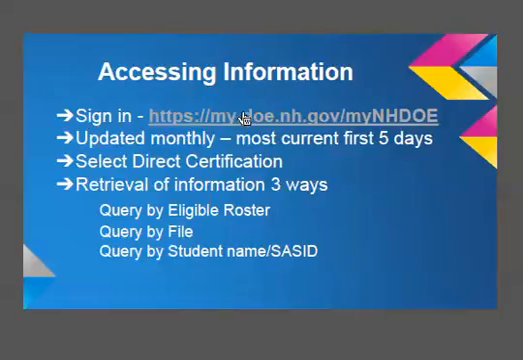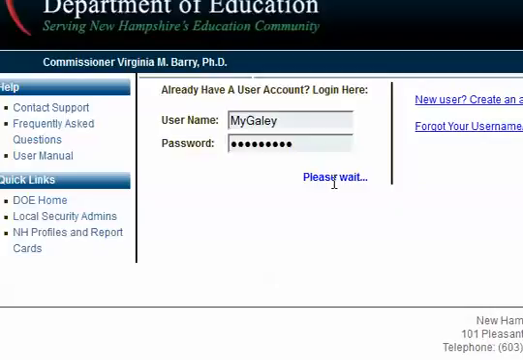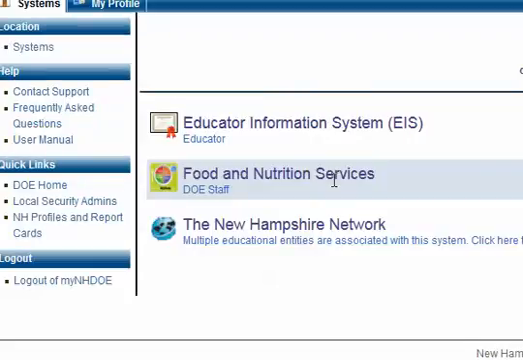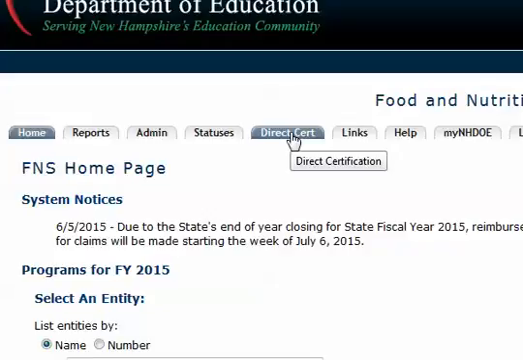Now, let's sign in. You will select here when you sign in. This is your login page. You will put your information here and log in. Next, you will select here and then Direct Certification.